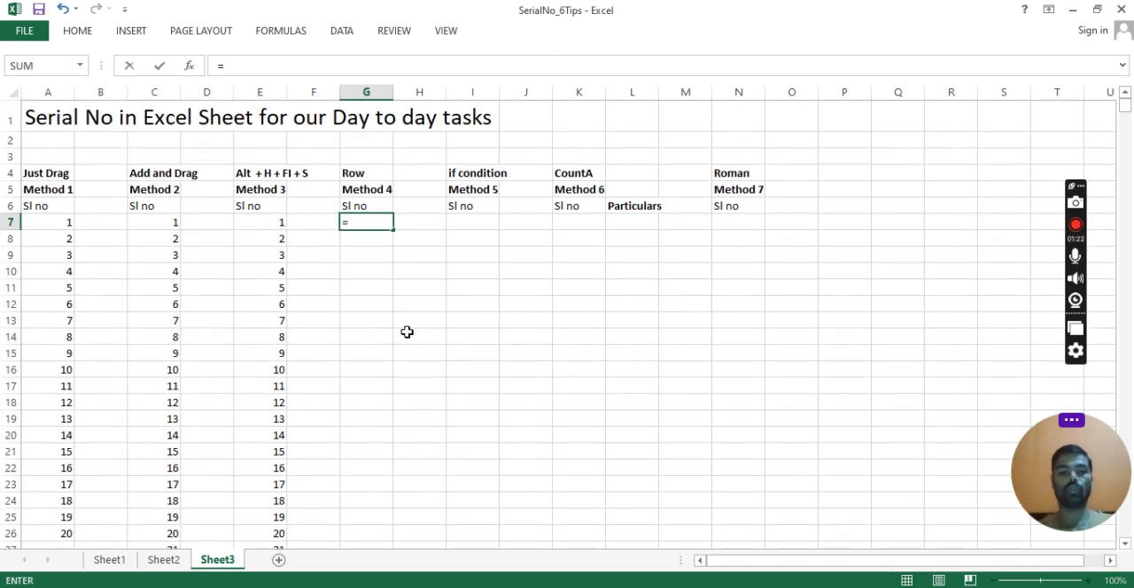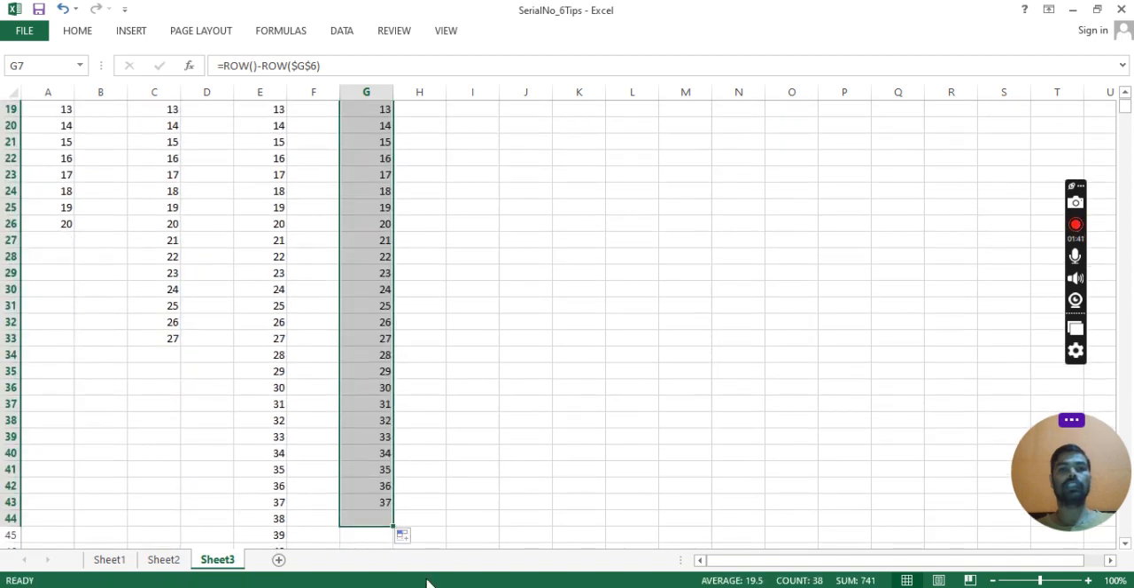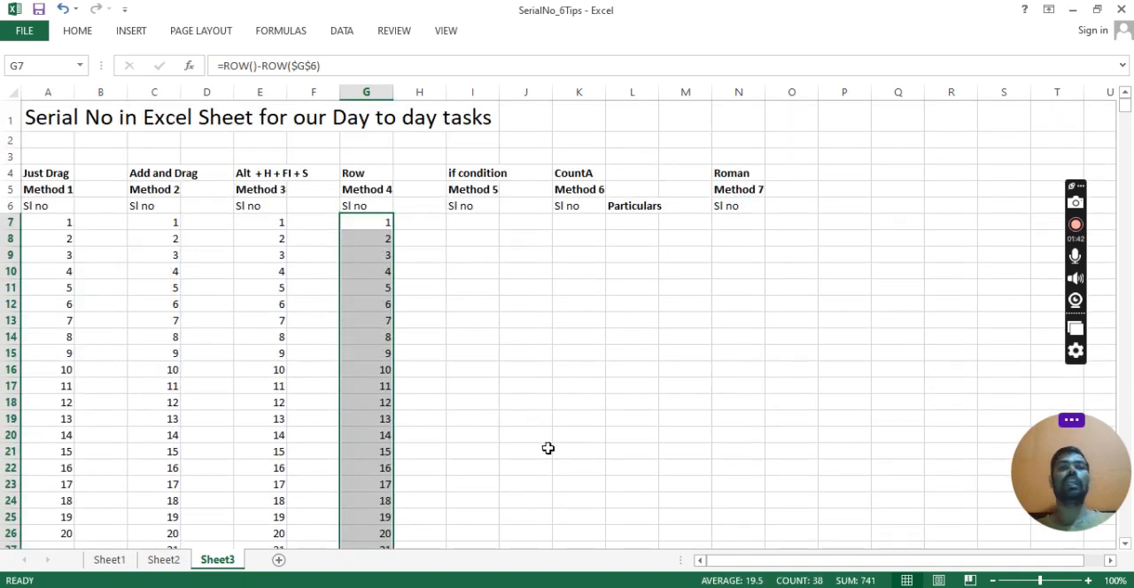We are going to use the row formula: equals ROW, bracket open, bracket close, minus ROW, bracket open, we select the above cell, we will make it F4, bracket close. Then enter. This is the one. It has come. Then we will just drag this. By this way, we will get the serial number for method 4.